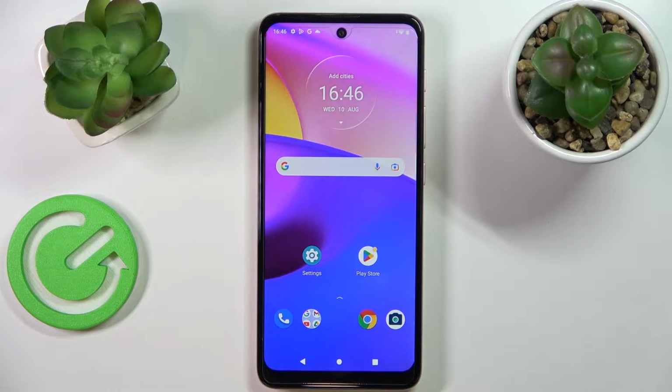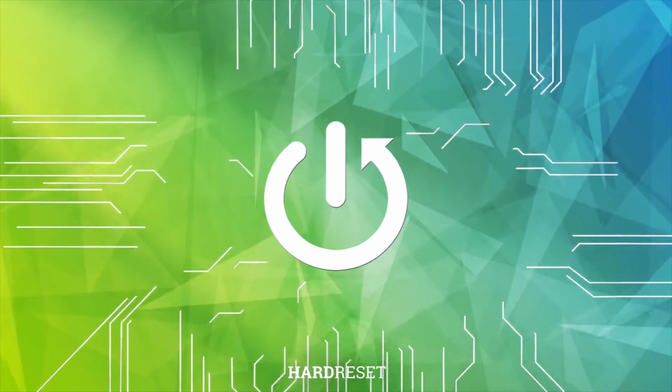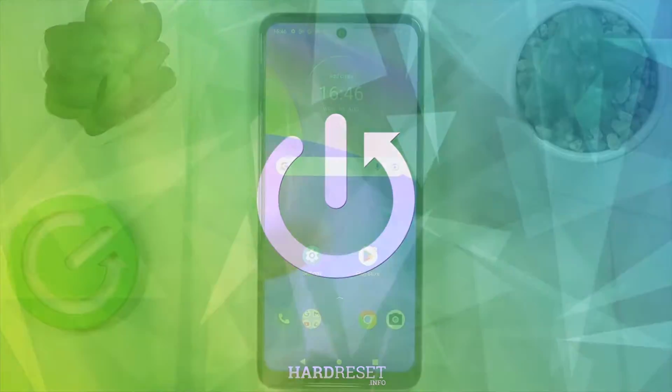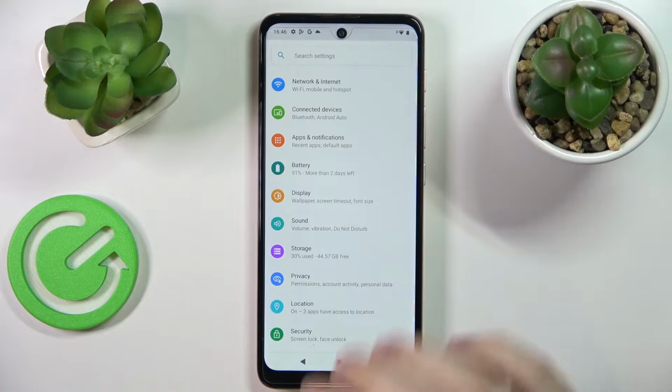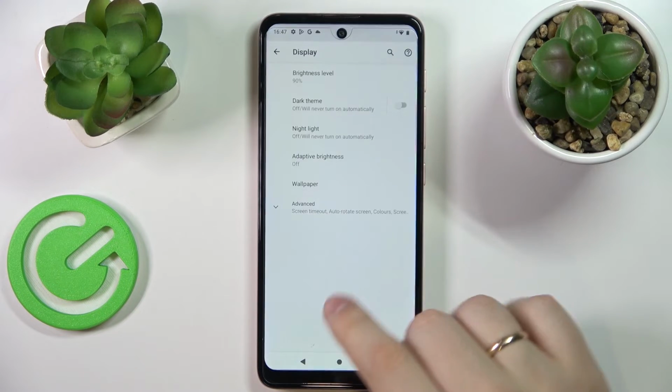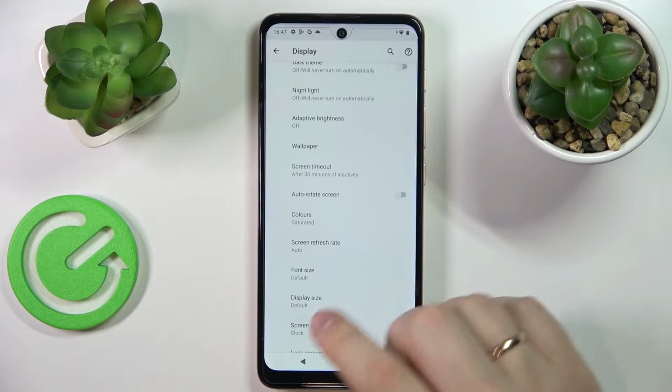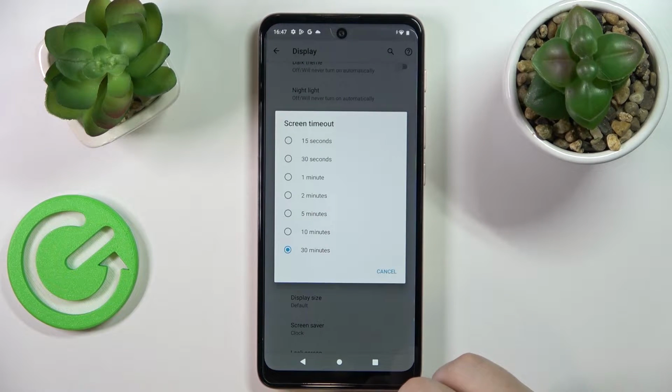Hello! In this video we are going to demonstrate how you can set the screen timeout value to never on this Motorola Moto E40 smartphone. If we launch the settings, enter the display category and expand the available time values for the screen timeout option, we'll realize that the maximum value that we can set by the default means of the system is 30 minutes.